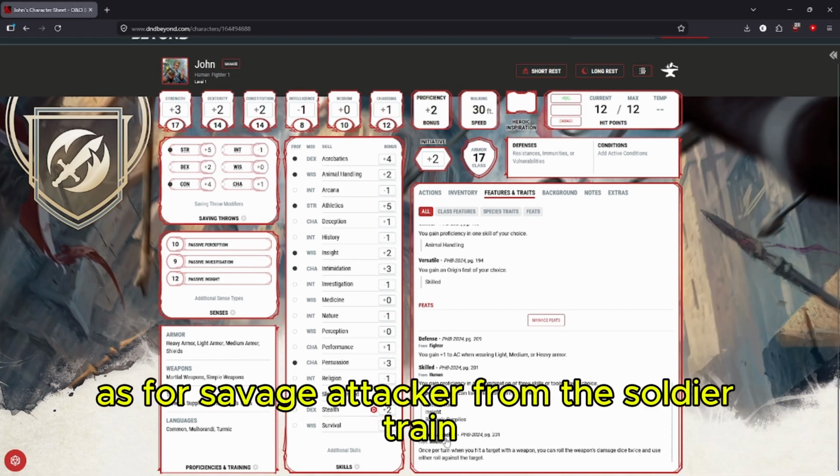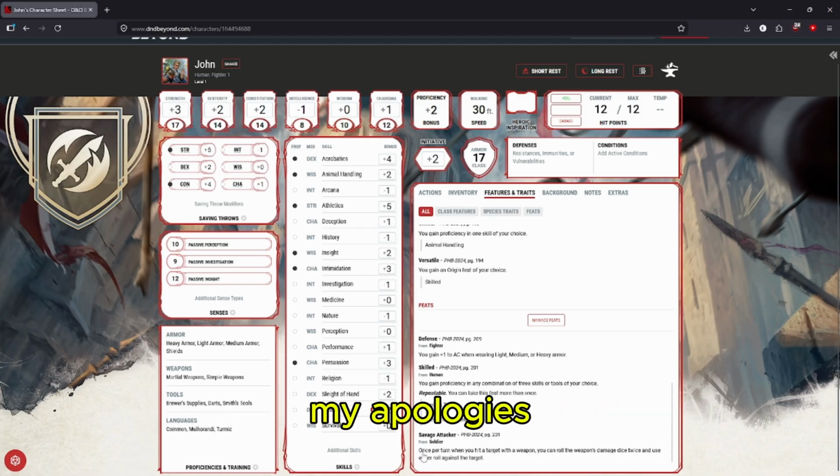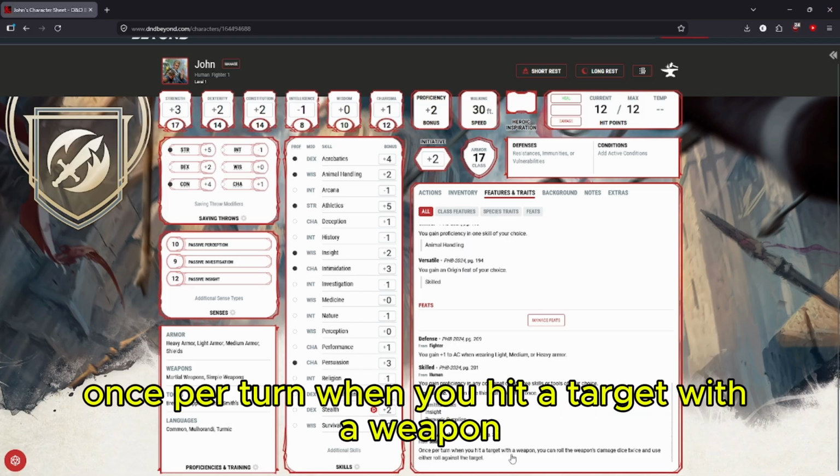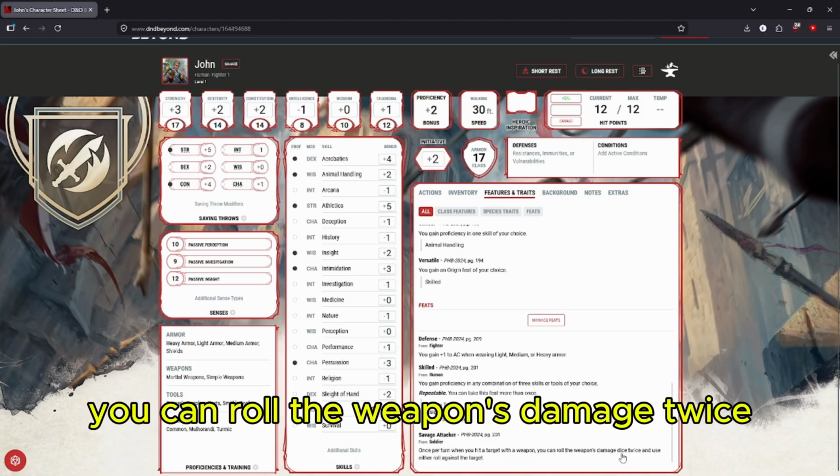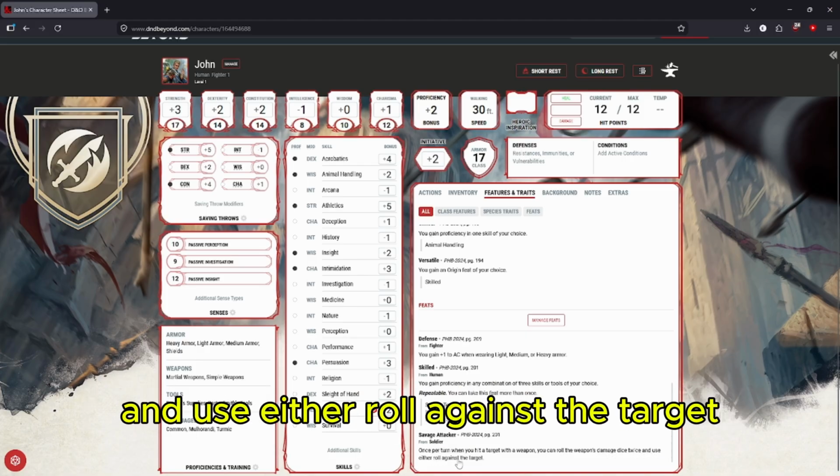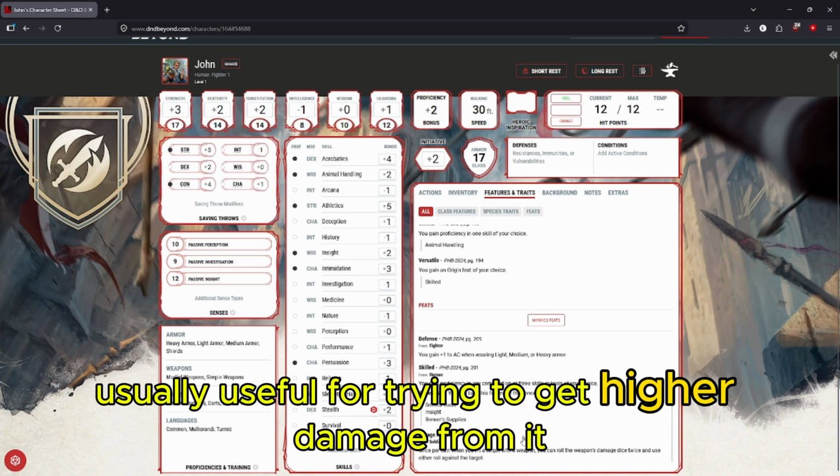As for savage attacker, from the soldier background, my apologies. Once per turn, when you hit a target with a weapon, you can roll the weapon's damage twice and use either roll against the target. Usually useful for trying to get higher damage from it.